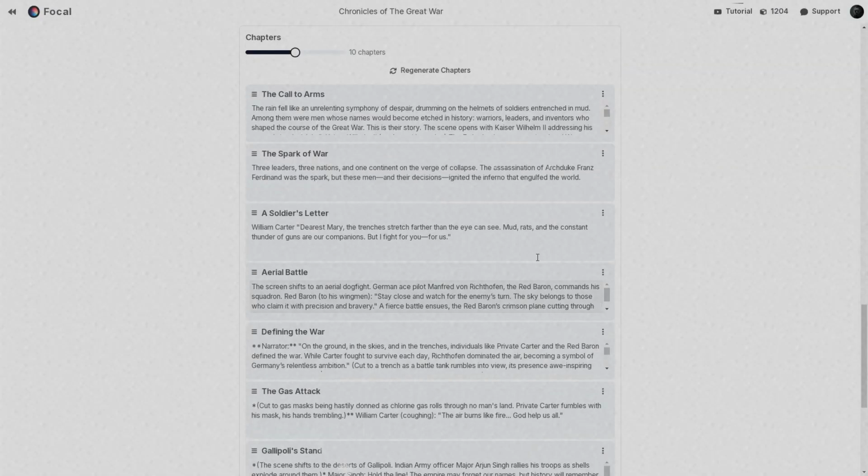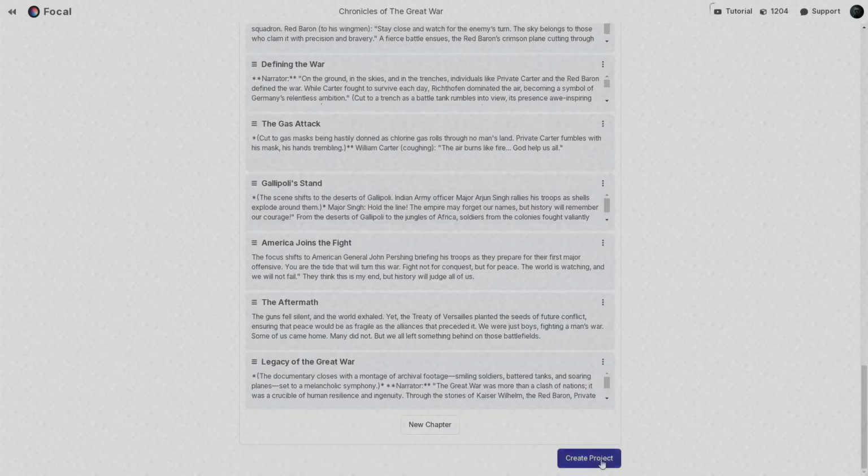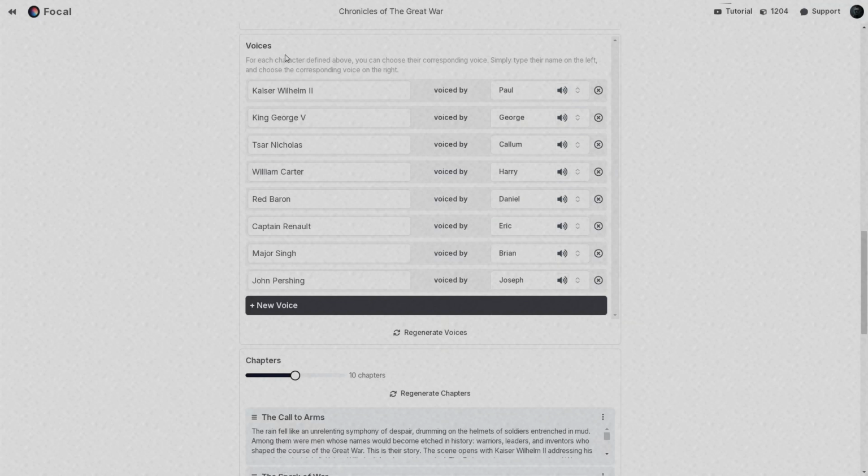After locking in your visual style, FocalML gets to work auto-generating characters based on your script or plot. It gives each one a name, a portrait, and a short description. You can dive in and edit these characters, tweak their backstories, change how they look, or even regenerate them entirely.